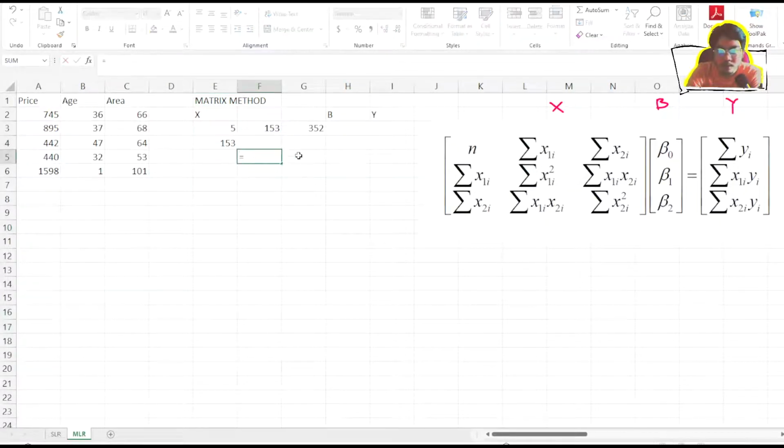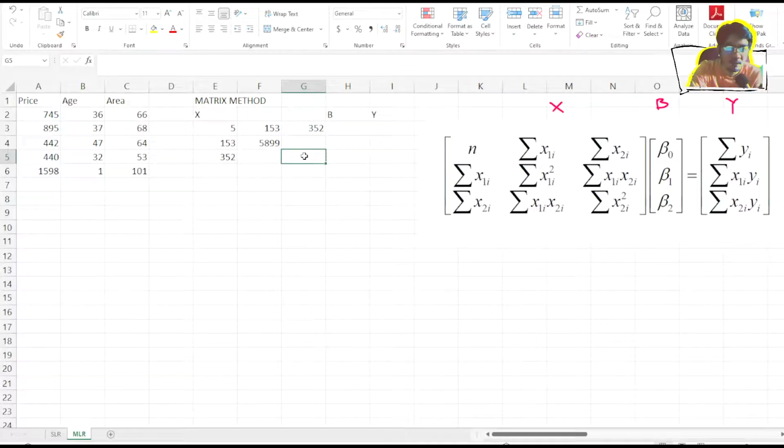So that's 153. Tapos this is equal to X2I dito. So this is the same. 352. Tapos dito, this is the sum of the squared values of X1. So this is actually just sum square, no? Sum square nito. Tapos dito, this is the sum of X2 squared naman. So this becomes sum square ng X2.